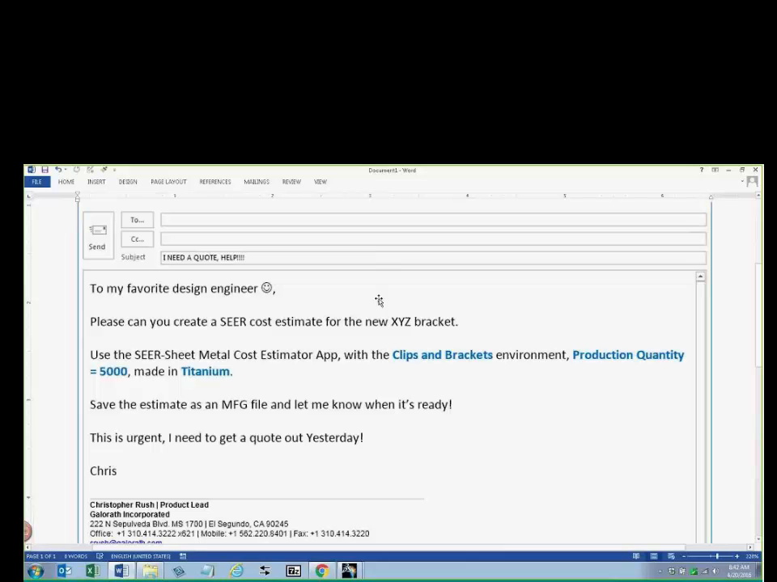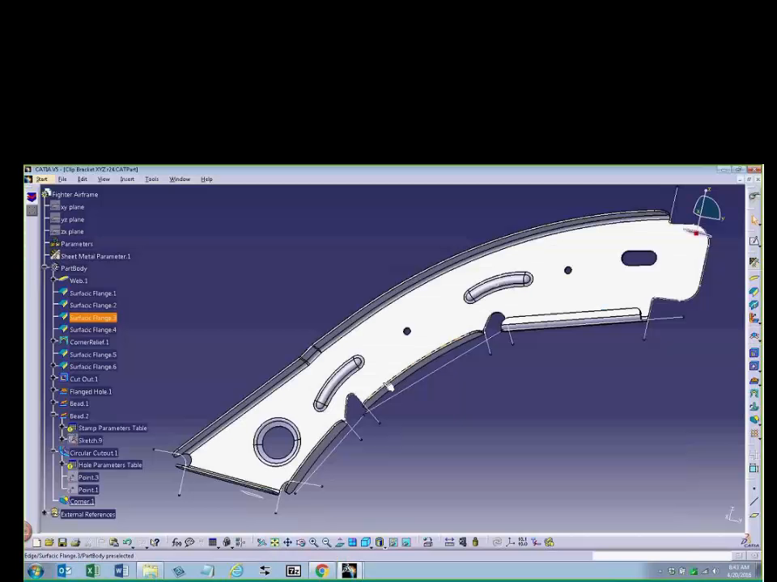We have a cost engineer asking the design engineer, hey, can you help me out? I need a new estimate for a new bracket that we're making. And then he gives the designer some instruction to use the new SEER-Sheet Metal Cost Estimator application. And he's telling him or her to use the clips and brackets environment. We want to make 5,000 and in titanium. And then to save that as an MFG file. And let him know when it's ready so that he can pick up the estimate for this new bracket. So let's go ahead.